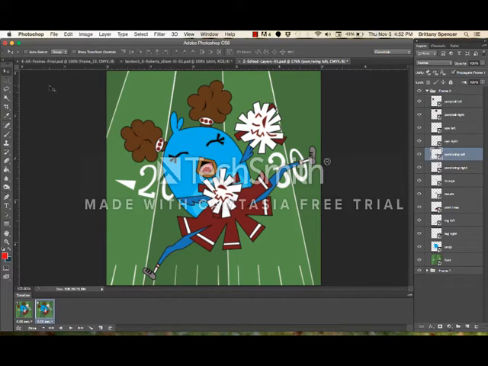If you just need to move it, have your move tool selected in the left hand toolbar, and then you would just simply click and drag the arm over a little piece. But in my case, I don't want that. I'm going to rotate. I'm going to undo that, Command Z. So to rotate it, I'm going to have my layer selected and click Command T on my keyboard for transform.